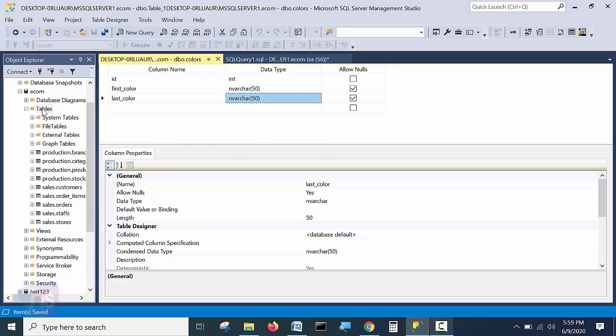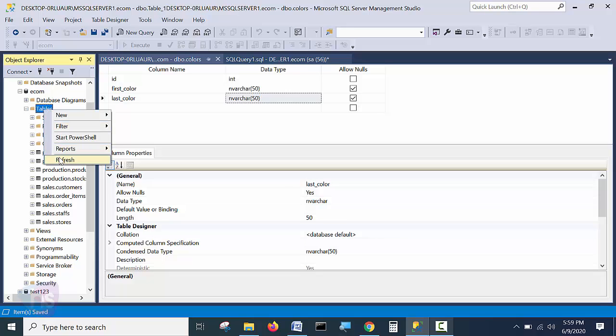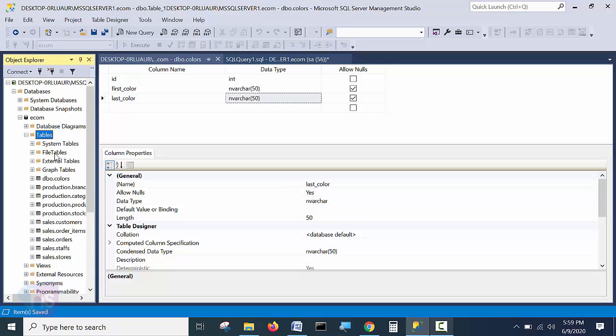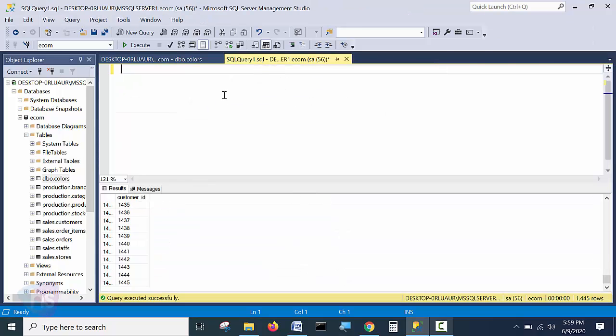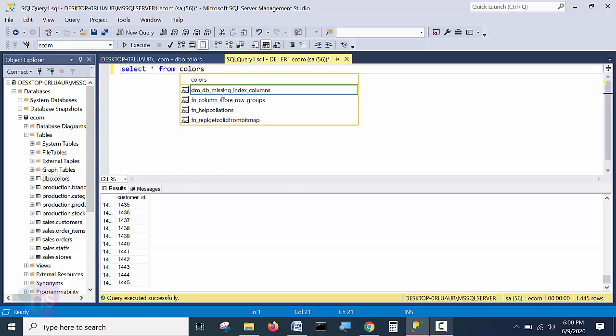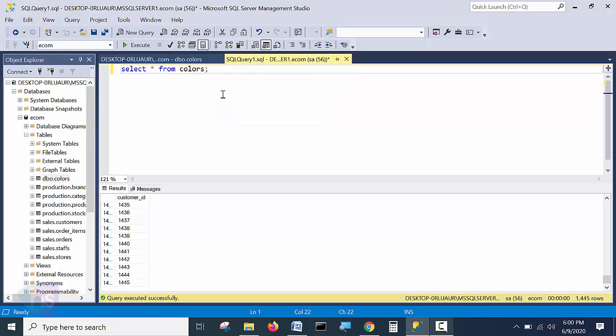Now let's see, within the tables, right click on the tables and refresh. Now see here, this is the dbo object and the colors table you have seen. As of now the colors table is not having any data. Select star from colors, terminate and press F5. See the result set, your query is executed successfully.